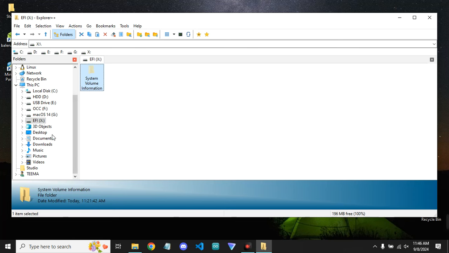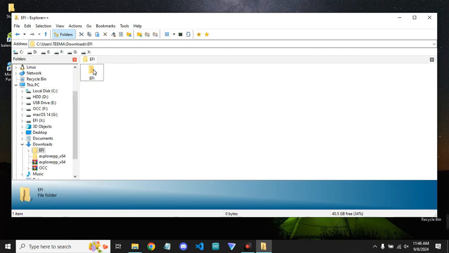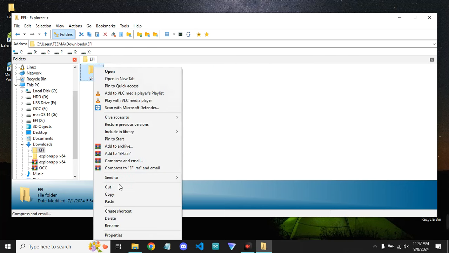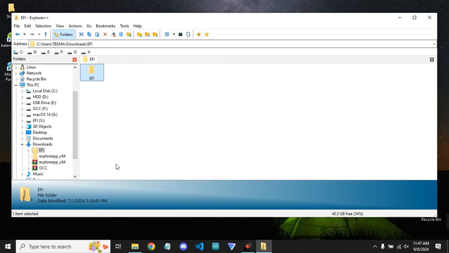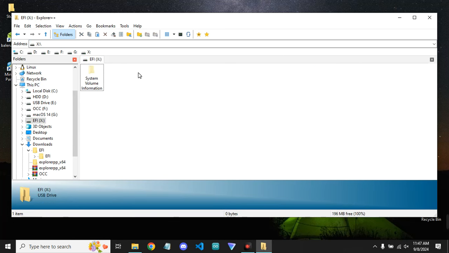Now go back to our download folder and we can open our EFI folder and then copy EFI right here. Now make sure you copy it correctly. If you open it, you should see boot and OC. Now we can head back to this PC and then open EFI X partition. Now let's paste it there.